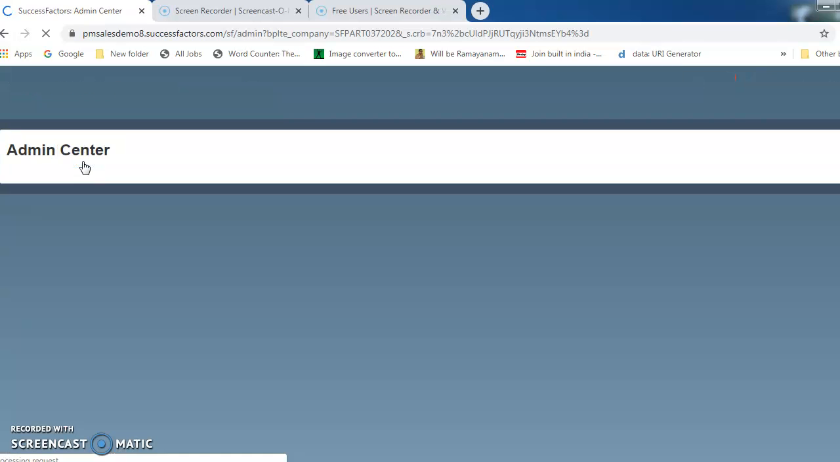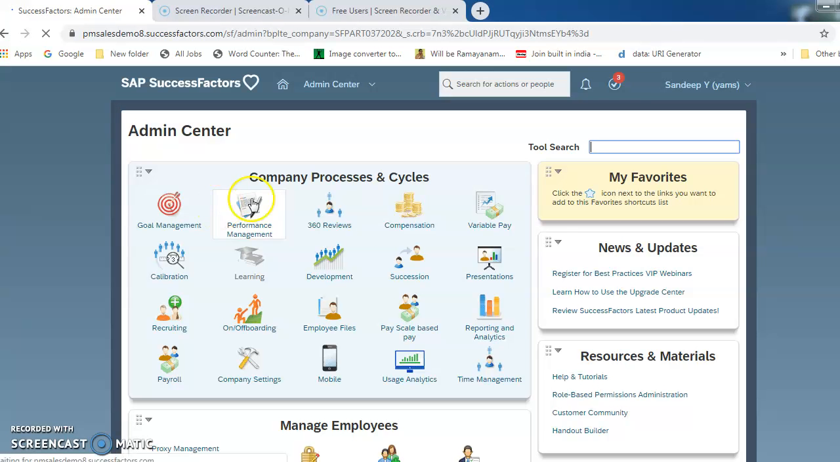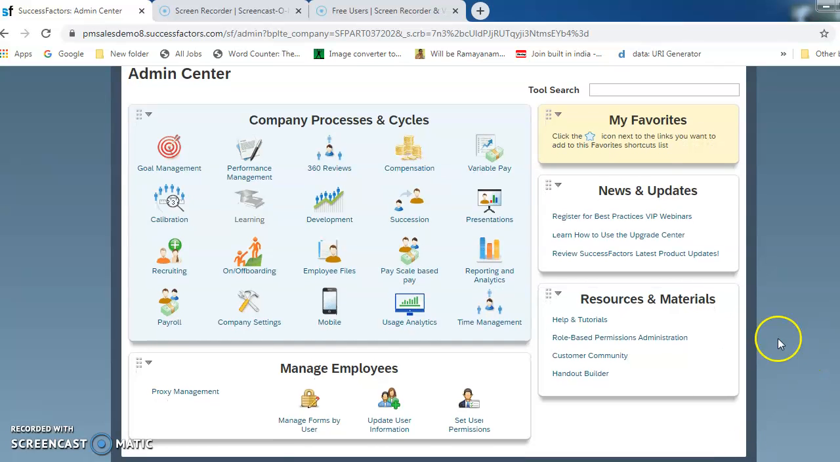We can cover proxy management in detail in the coming classes. We have seen the screen of proxy management, and the next part is manage employees. So here we have three tabs: manage forms by user, update user information, and set user permissions.